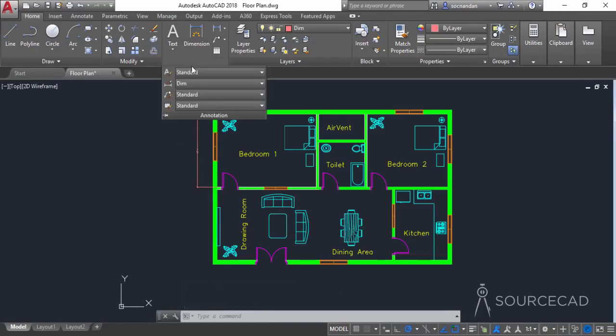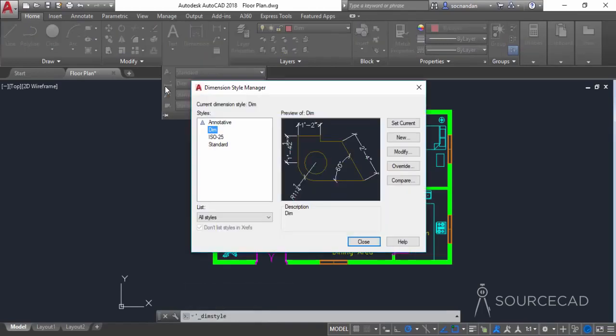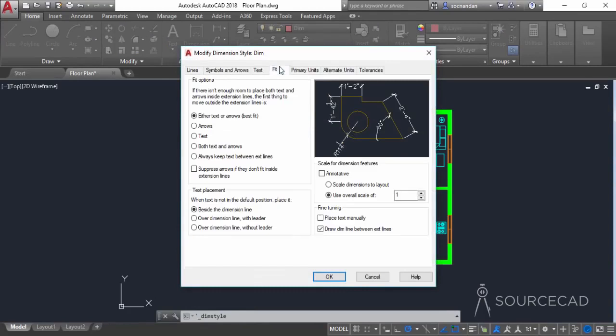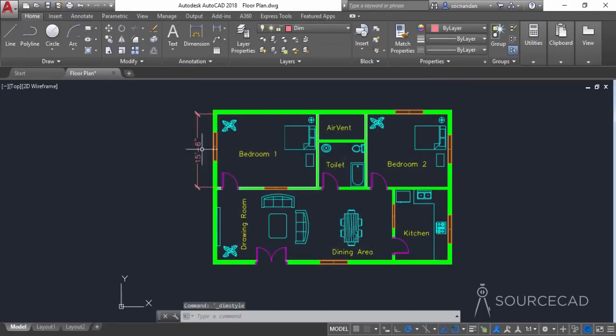So once again, go to annotation, this dimension style manager, select dim, modify, fit tab, change this overall size to 5. OK and close. There we have it. Now it's quite clearly visible. So go to dimensions again.